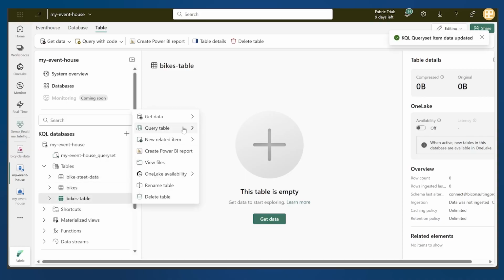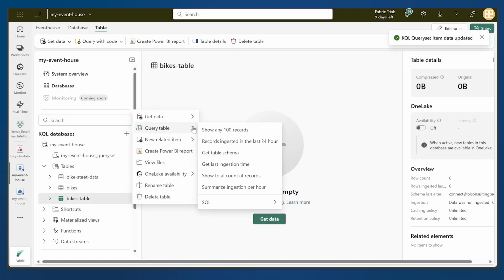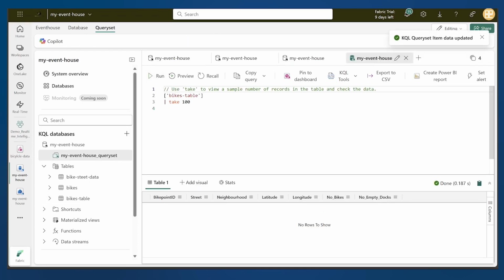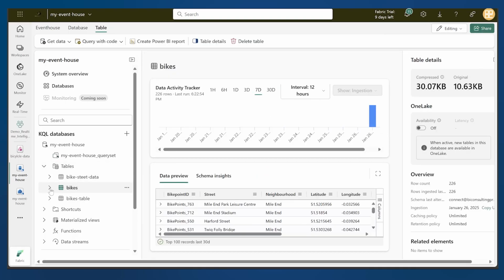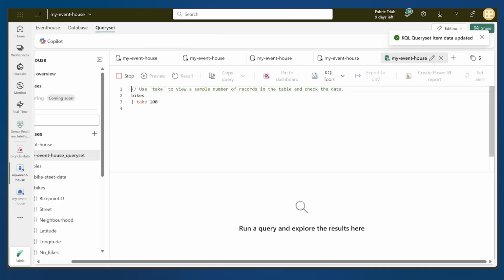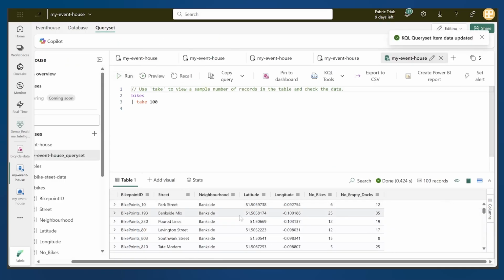This is the new table that I created over there, and probably the data is in this one. It's not even in this one. Bikes table, bike street data. Let's try this one. I hope the data is in this one. I can check back again my table name. So, see, data is over here.